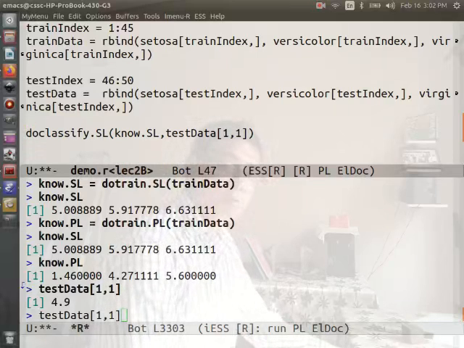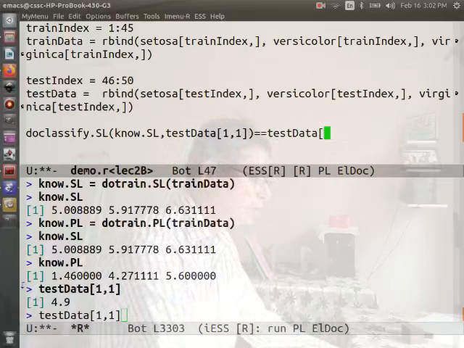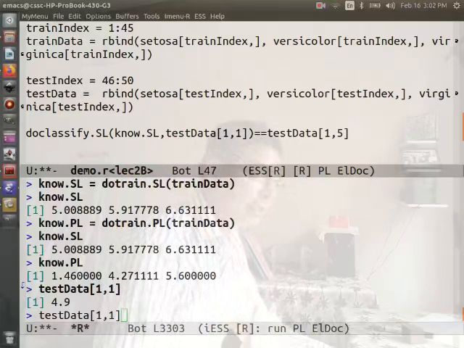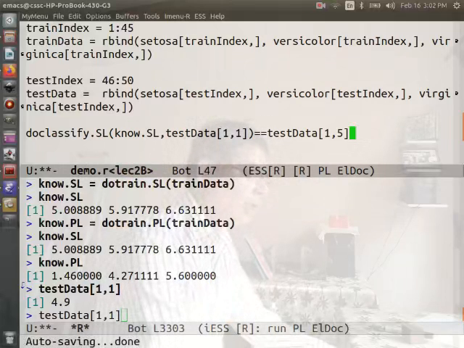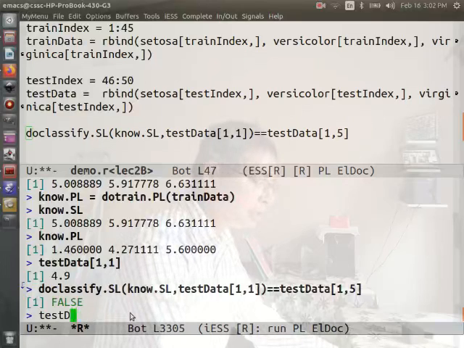Now I actually know what the class should be, so I can compare that against this. I can compare it with test data 1, 5, because the fifth column stores the true species. I know the true species. I am just pretending as if I do not know to make it the test data. But now I can actually compare. So once I do that, I can see whether it has done correctly or incorrectly. So let's try it. It says false. Now this false means no, it has made a mistake. It has not been able to recognize at least this particular flower.